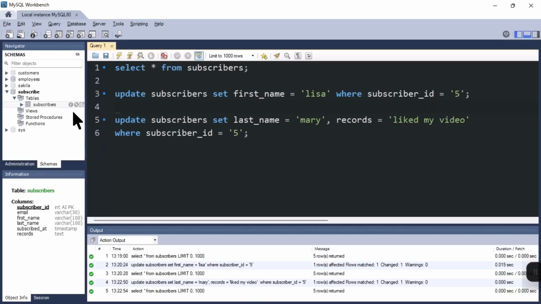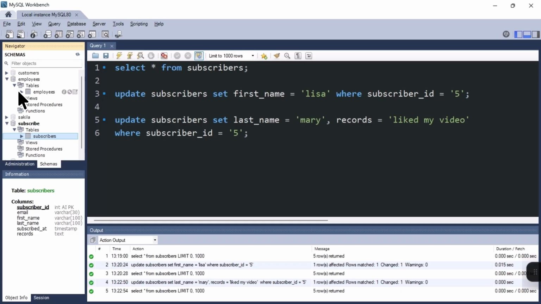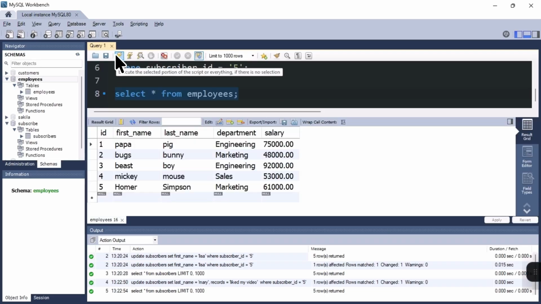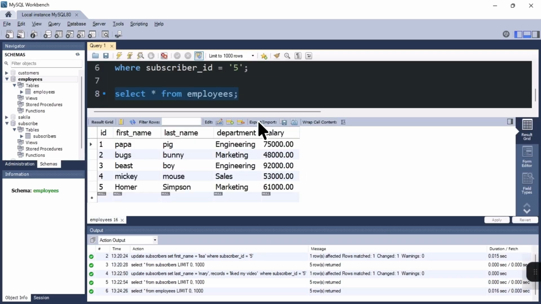For another example, I have my employees table here. Double click on the database. To see the table, you are going to select everything from employees. Run it. Here's the data we are going to be working with.